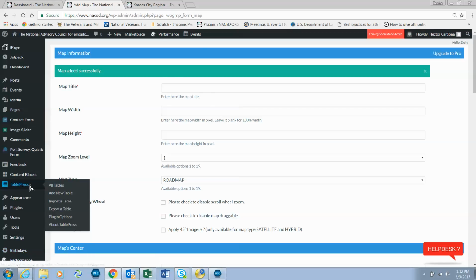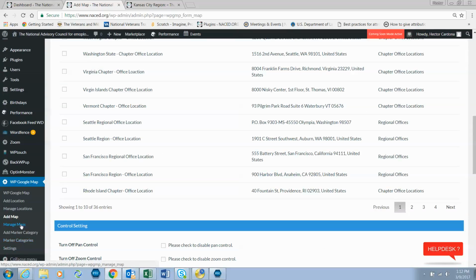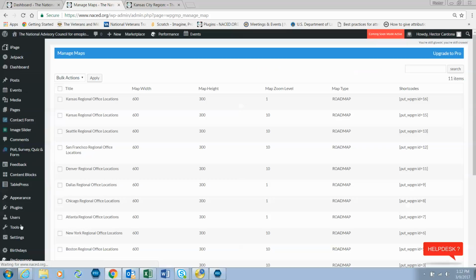So we're going to go back down here, Manage Maps, and we're going to see that. I'm going to delete this. Okay, and I'm going to delete Denver. So yeah, so I did do it right. Map width 600, map height 300. We can change the zoom level. As you can see, some of them I didn't do it, but it should all be the same. It should be a roadmap. This shortcode you're going to need for the page, but just remember that, okay? And that's how you create a map.